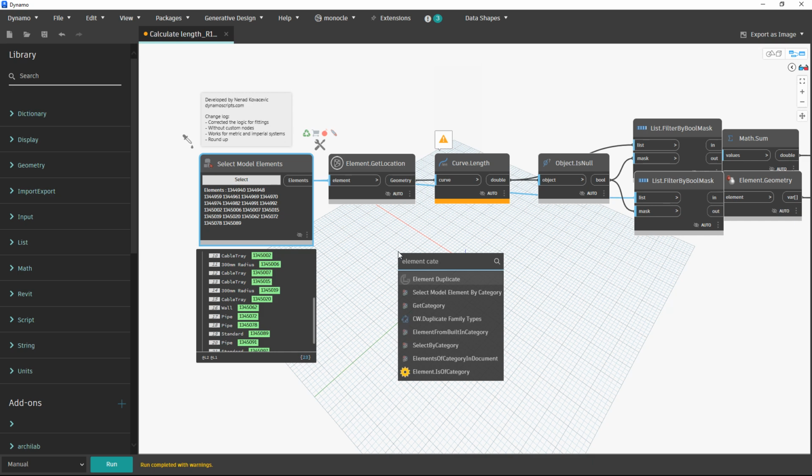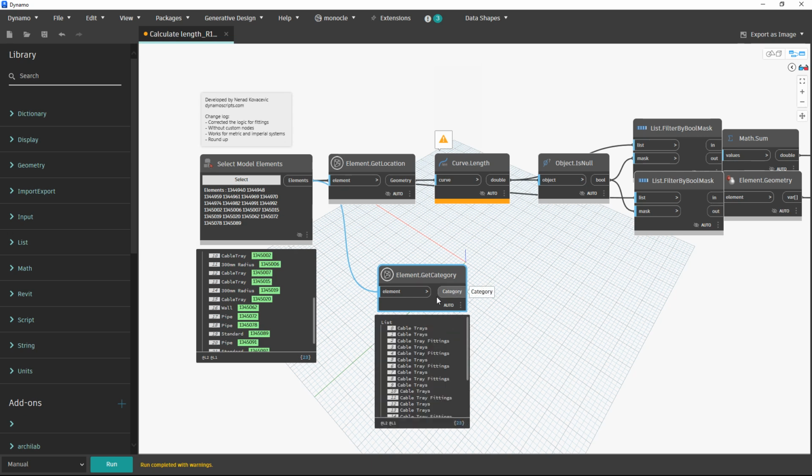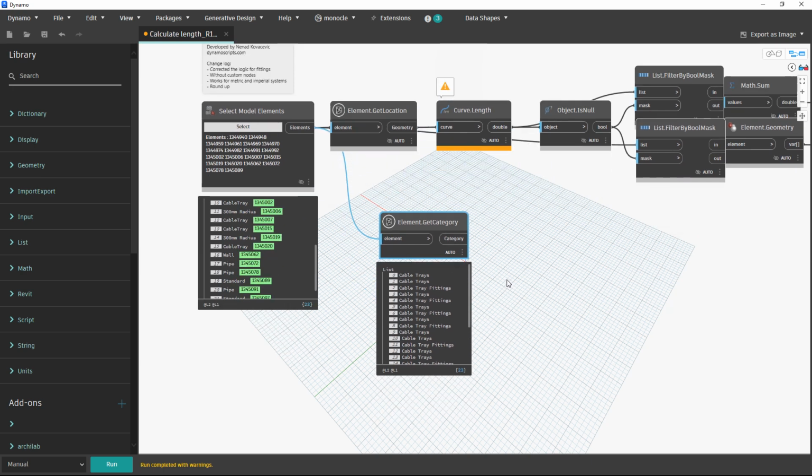So I right-clicked over here in order to activate the search box, and I typed element category, and I want to use this node over here. What this node does is it takes elements as input and gives information about what the category of that element is. Now the important thing to know is that this is not a string, this is a category. And that is why I'm saying this is not a string, but if you go into detail in Dynamo, you will find what I mean.